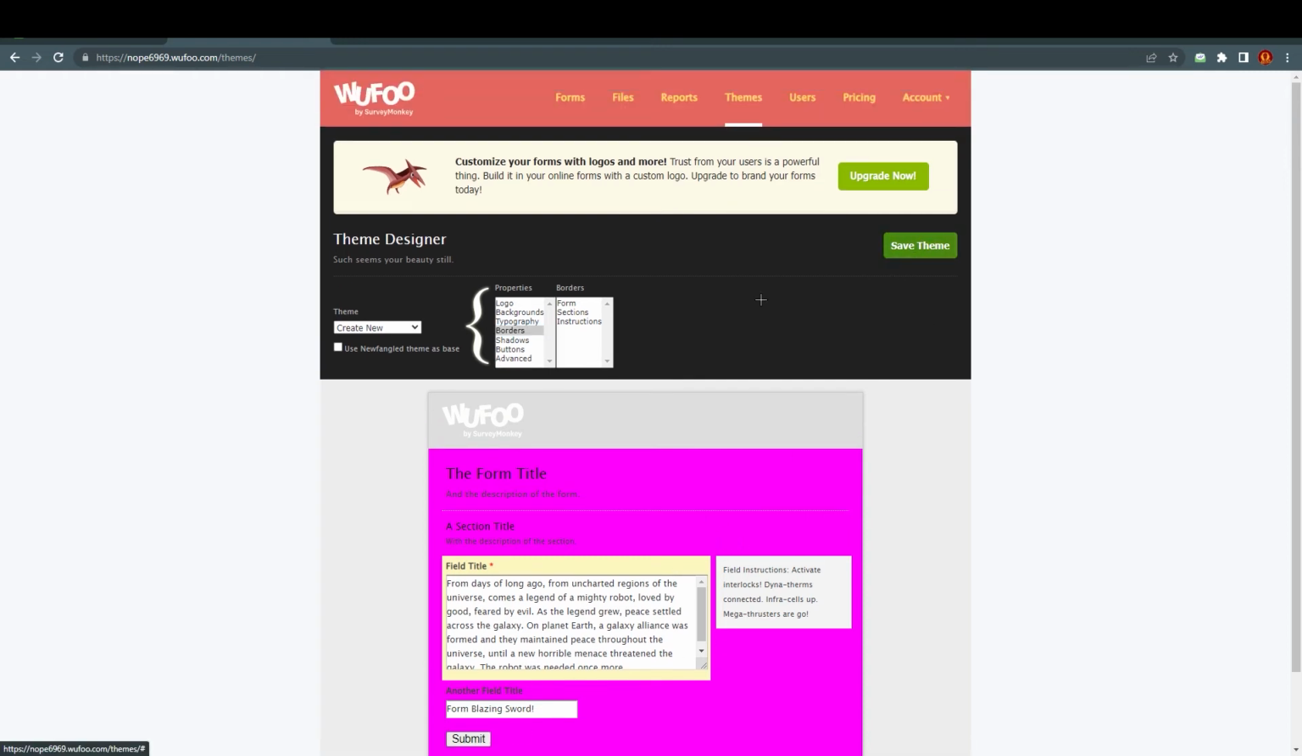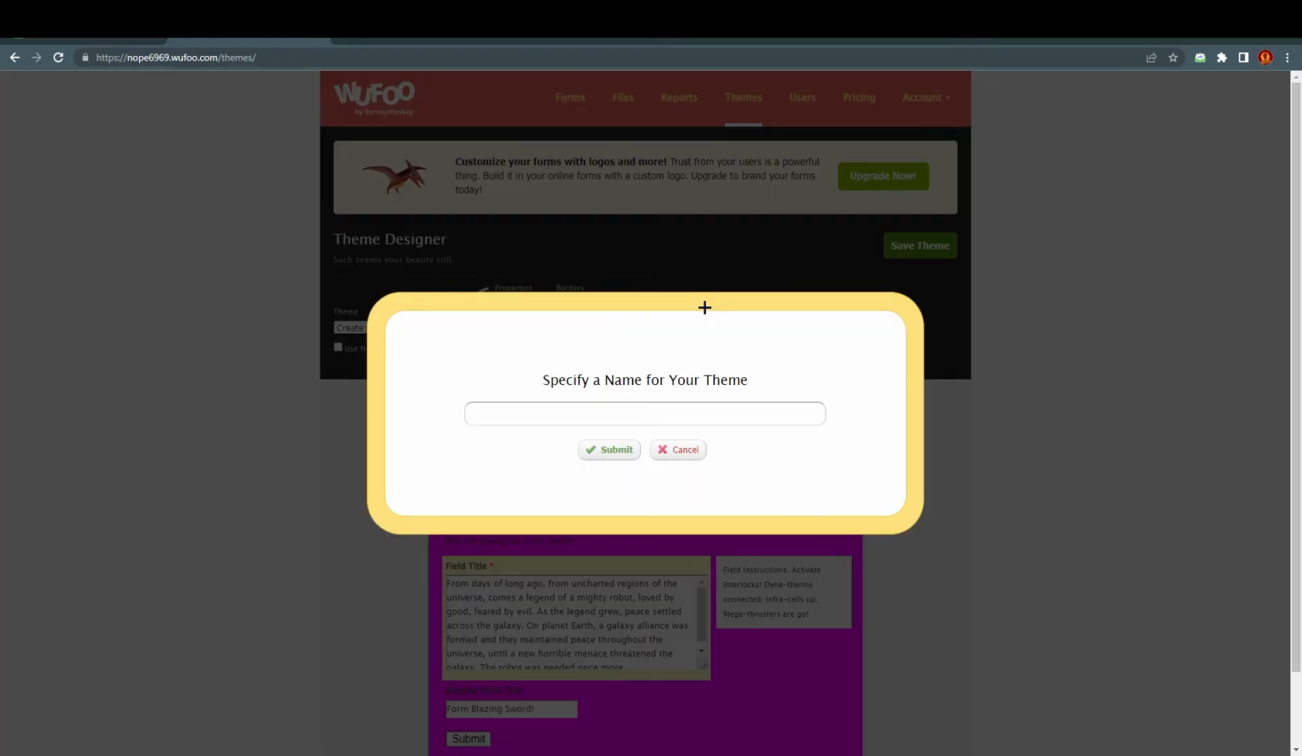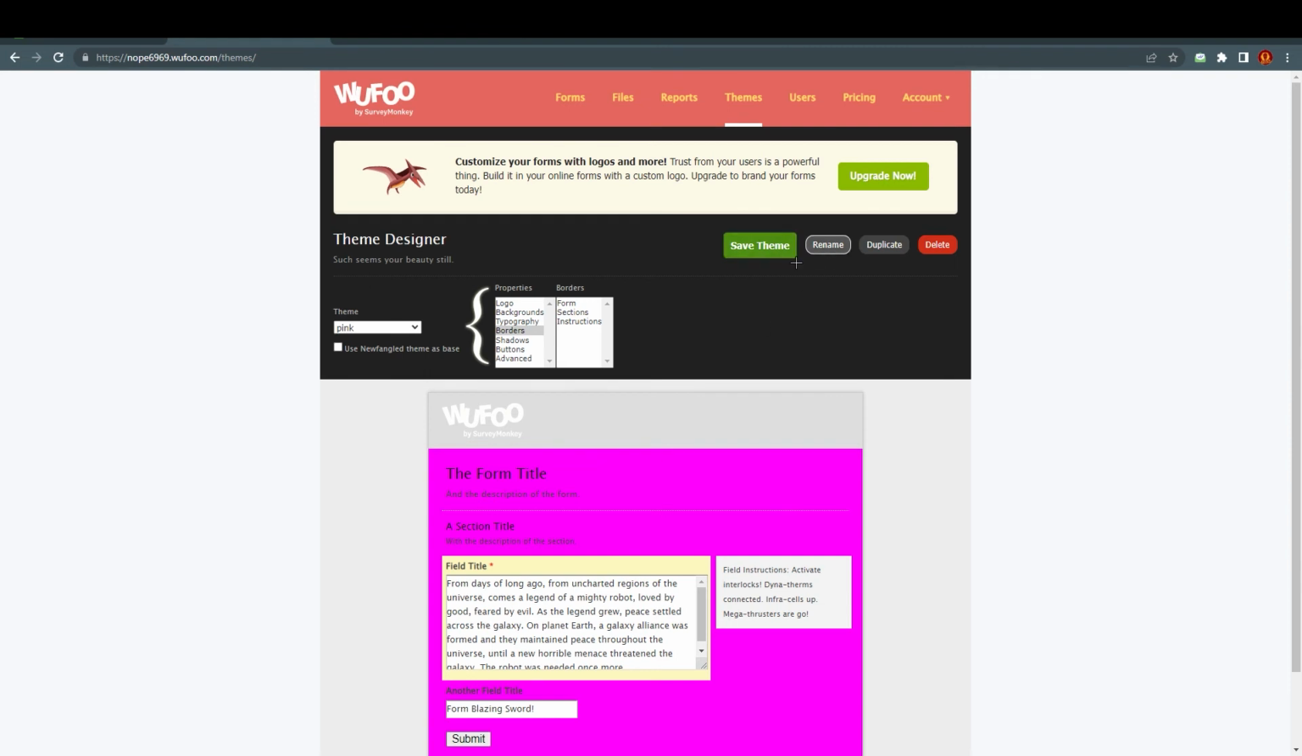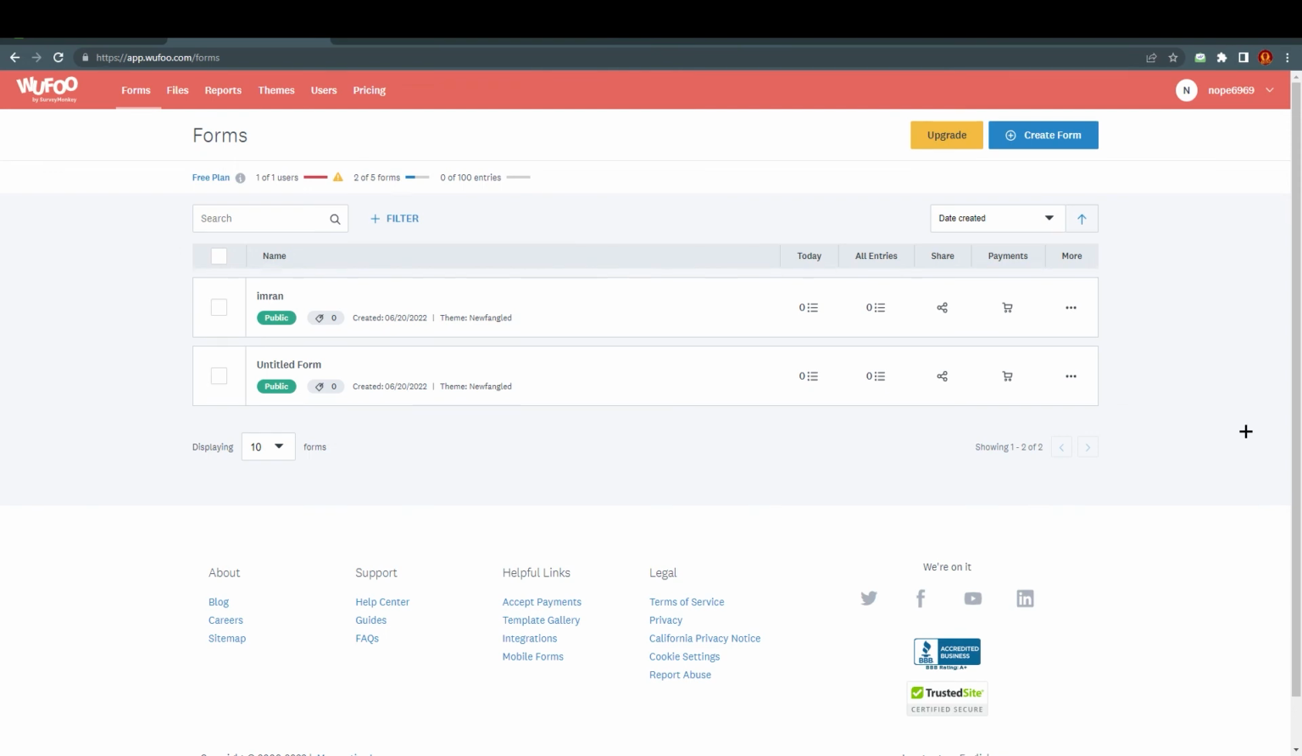You can just save a theme, and it will say just name your theme, because I have created this pink theme. I don't know why, but I have created it. So I'm going to submit it with the name of pink. So yeah, and what happens now if I go to forms again, you will find my form over here. As you can see, if I want to share this form, obviously I can do that from here.